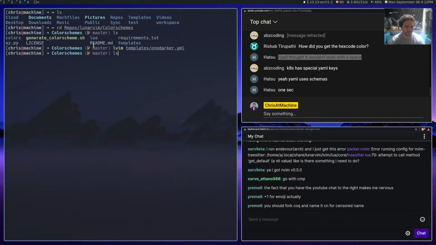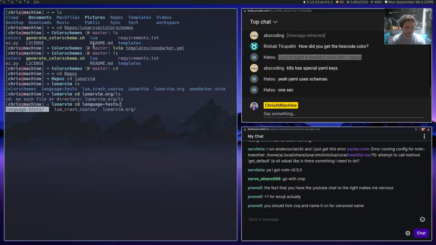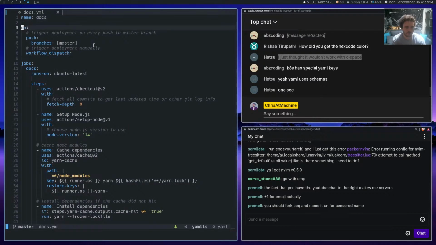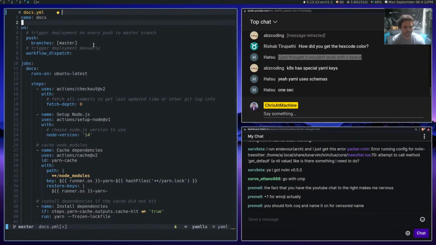This is not a good one. So let me find one where I know I have a schema for it. If I go into repos and into lunarvim, I should have lunarvim.org in here, and then .github and then workflows, because I use this for concourse sometimes. Now what if I come in here and do this? Okay, it only has this. This used to have some stuff associated.